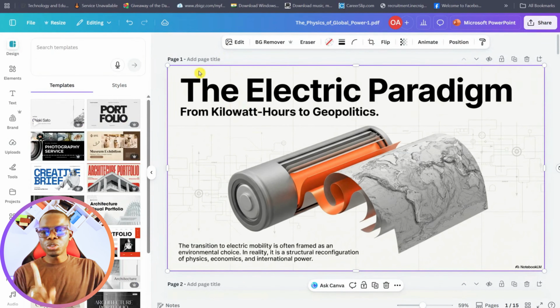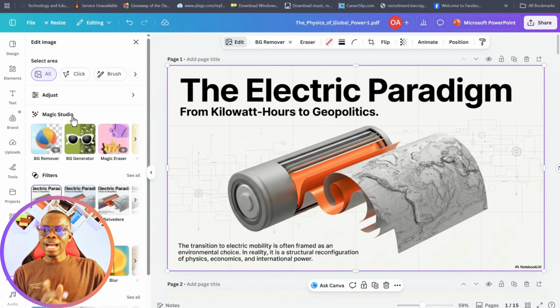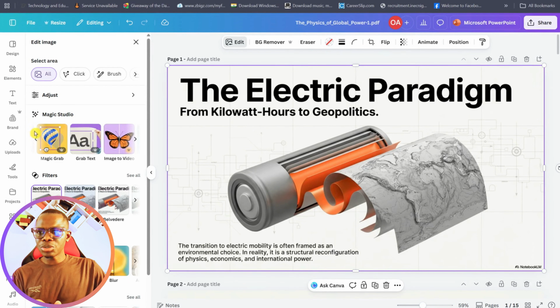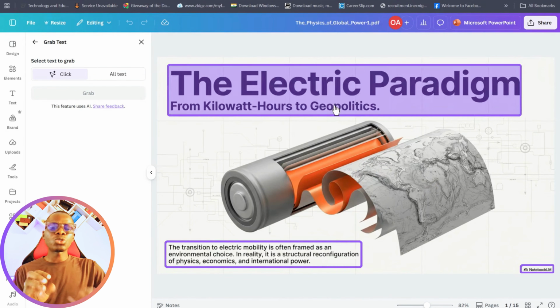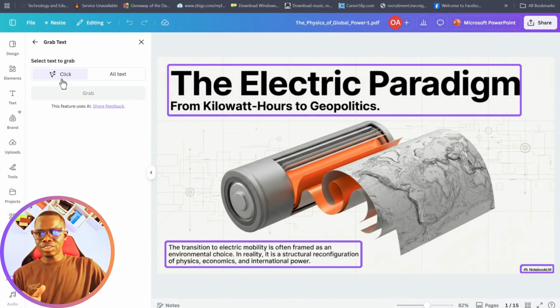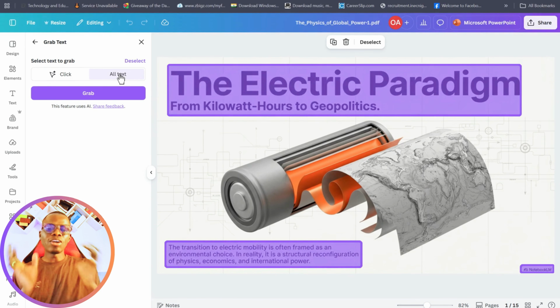From here, you do it page by page, slide by slide. So you select the first slide and look at the edit button here. You click on the edit button, and then you come straight to where you have the Magic Studio. In the Magic Studio, we are looking for this grab text. If you click on the grab text, look at what's happening now. It's trying to isolate the text from the background. I want all the text on the page to be isolated. Then you want to grab it.